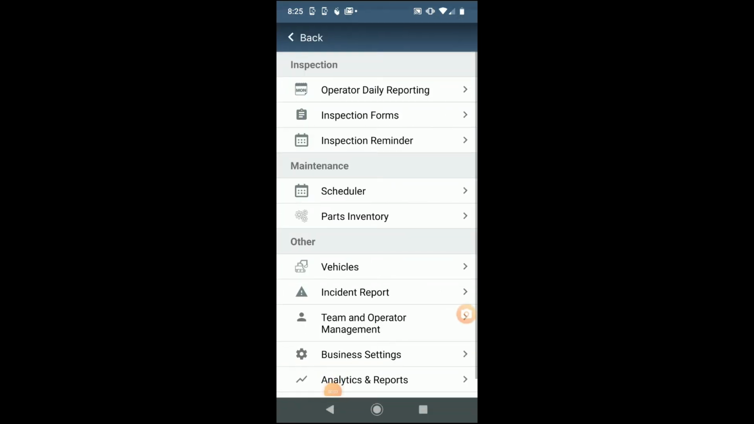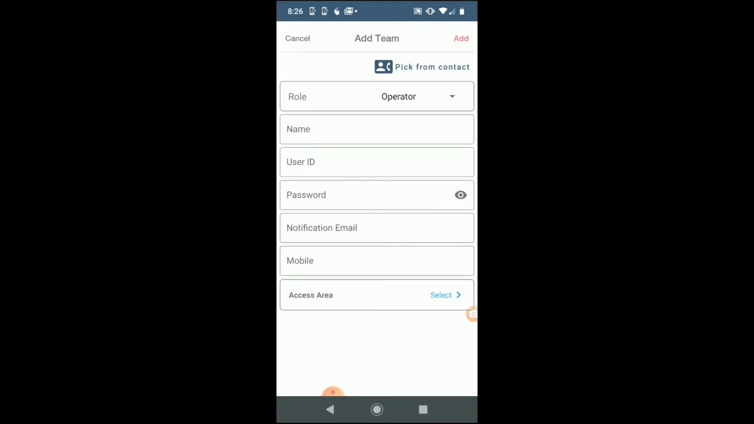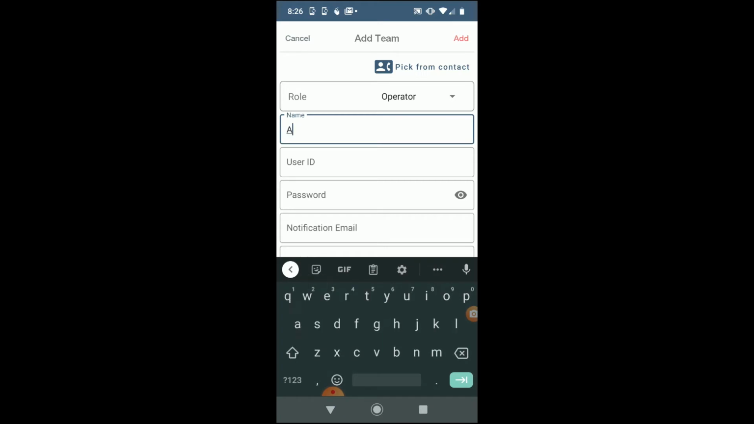Click on the Center More icon, click on Team and Operator Management. Now click on Add Team Member. You can pick a contact from contacts, or you can enter manually. Enter name, user ID, password, and other details.